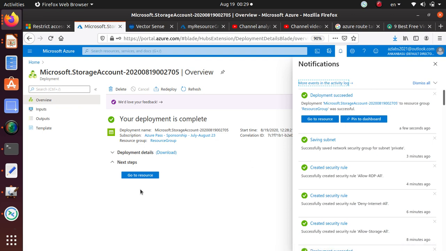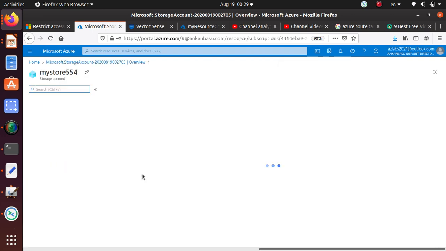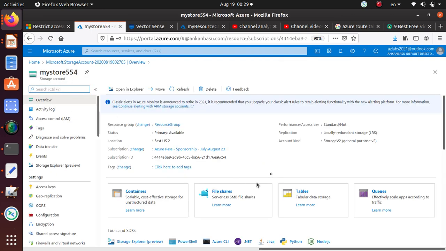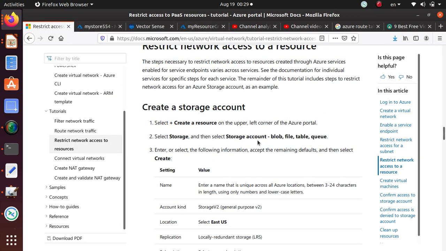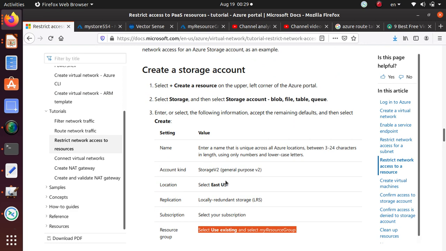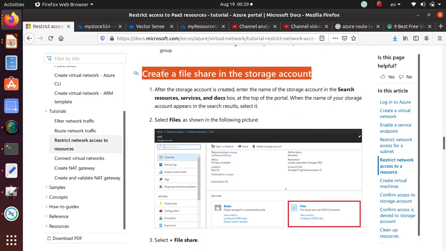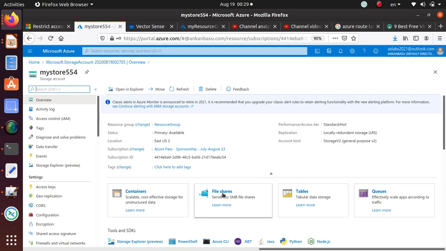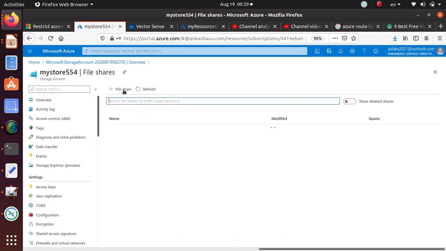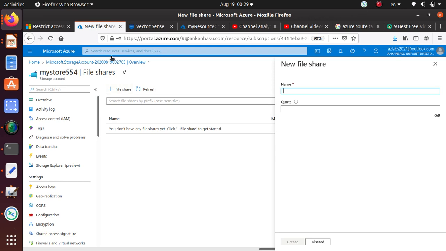Take a look at the status. Just now click over here to go to the deployment. So from here, I think they have asked us to create a storage account to begin with, a container. Let's see, storage account, this we have done. Create a file share. Okay, so not container, but I need to create a file share. So just go to file share and just hit file share to create a file share.